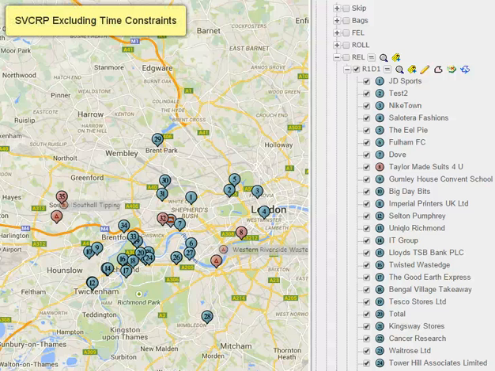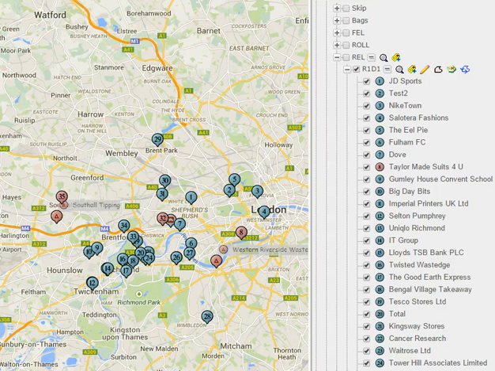In Wastedge we use SVCRP, or Single Vehicle Capacitated Route Planning, to resequence regular route stops. The process takes account of bin load at each stop, truck capacity, depot and disposal site location, and, if required, customer time constraints.